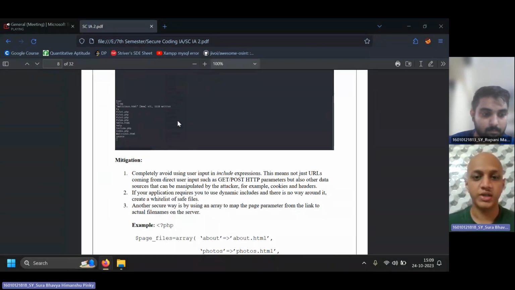The mitigation here is that we recommend using a whitelist of safe files, which also avoids user manipulation of the URL. We can also avoid user input by allowing only certain expressions for the same.